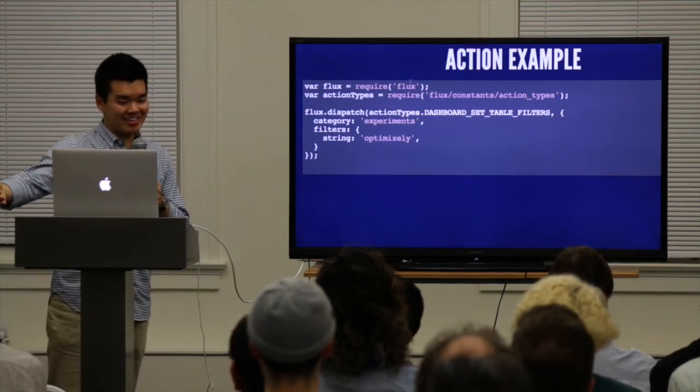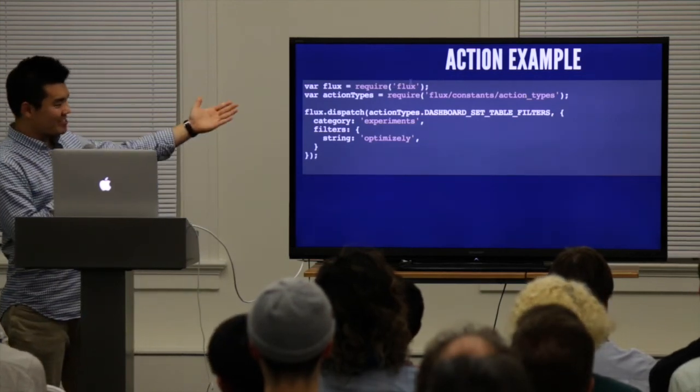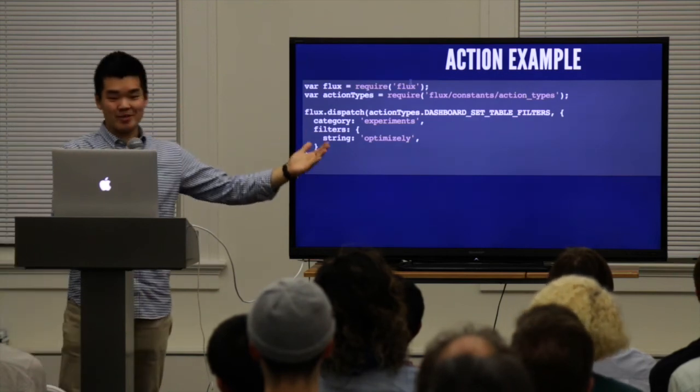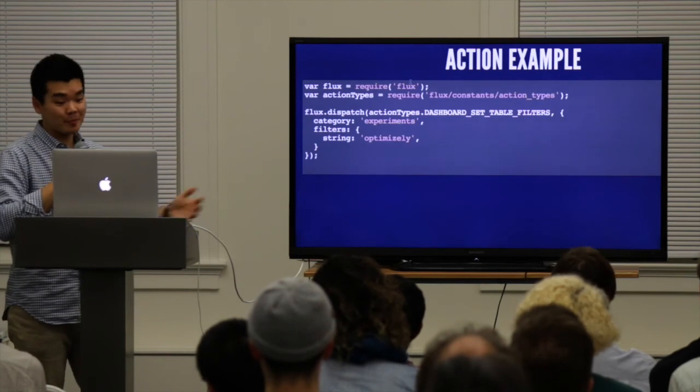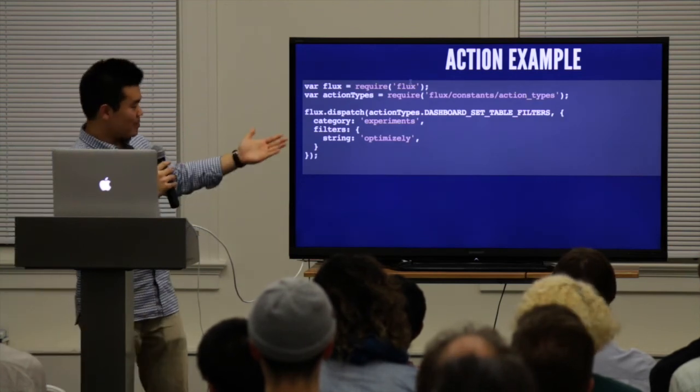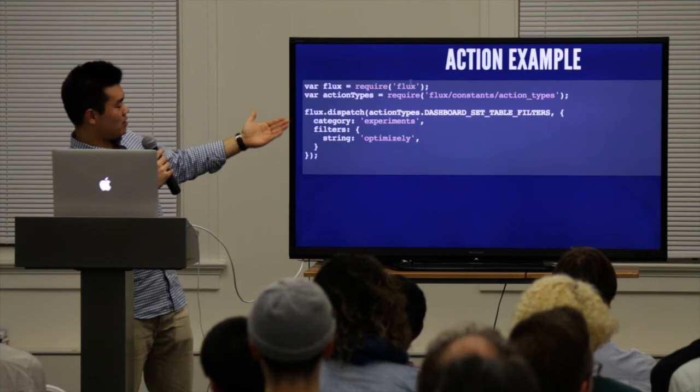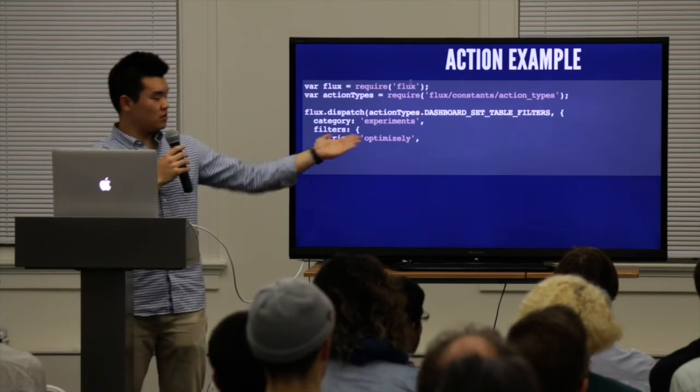So this is what an action looks like. We use Flux as a singleton, and we dispatch something. So this is a dispatched action that the store I showed you earlier would listen to. So the example is we would have a category and a filter, and the string would be the filter string.